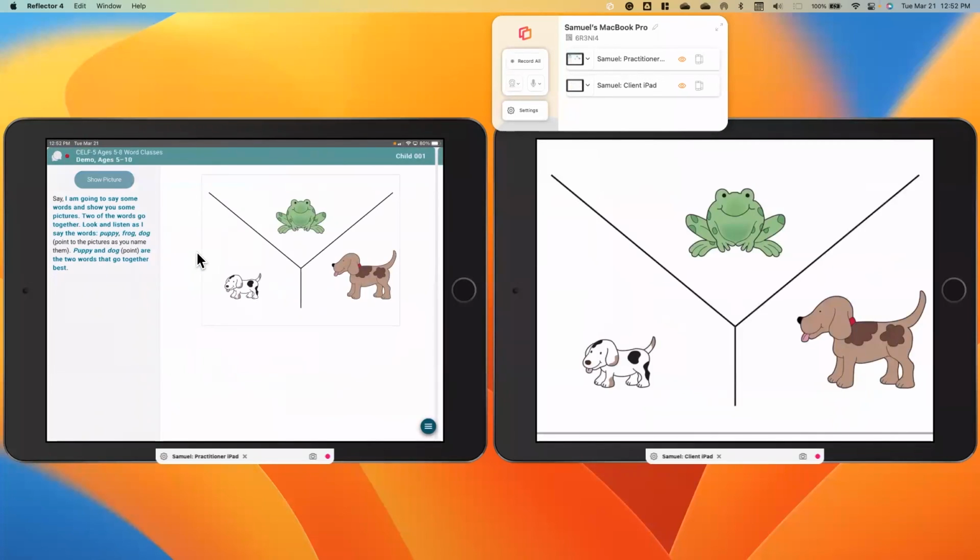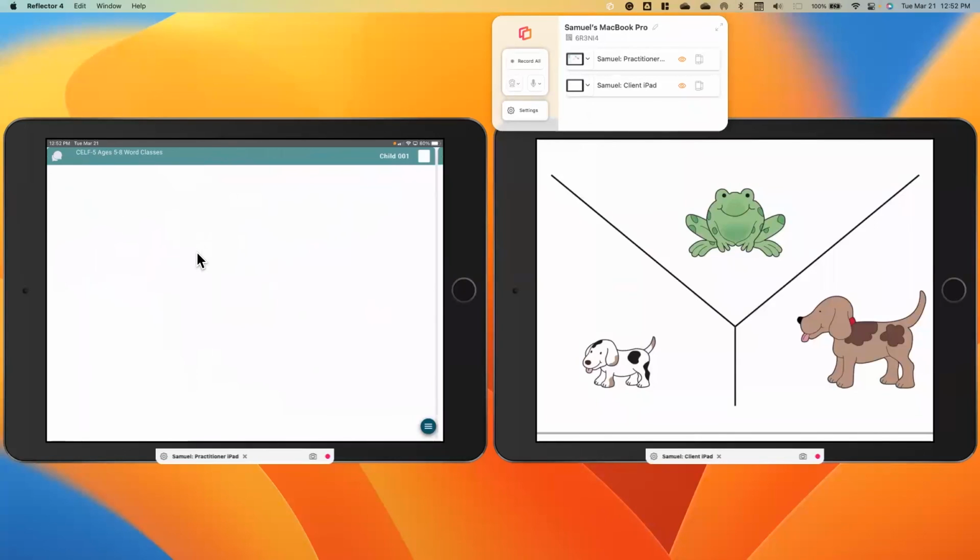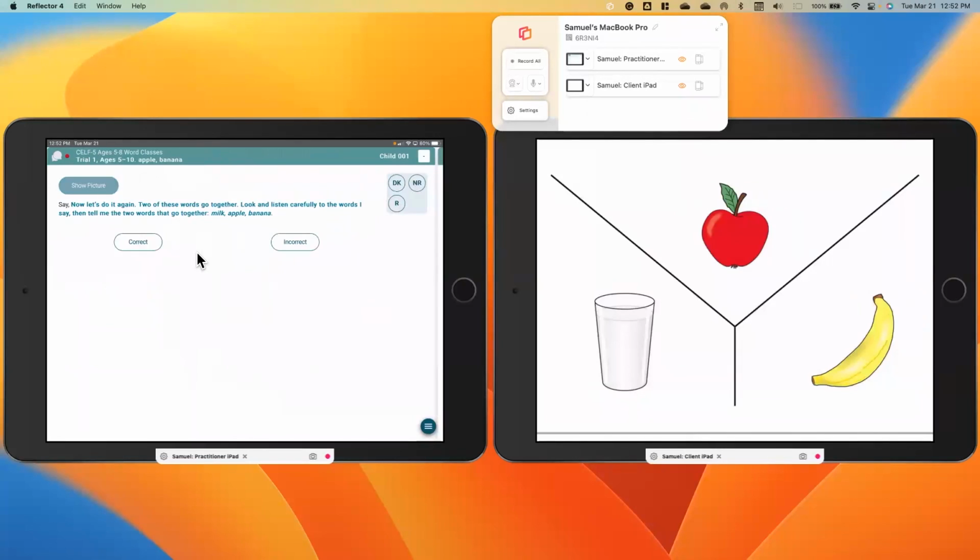So again, this one has not changed. It just looks a little bit different. So I'm going to say some words to show you some pictures. Two of the words go together. Look and listen as I say the words. Puppy, frog, dog. Puppy and dog are the two words that go together. Flip through the next item.